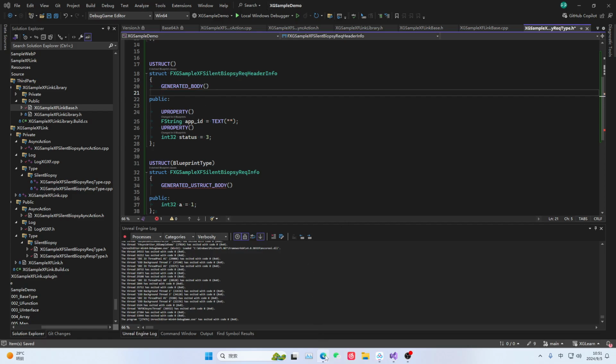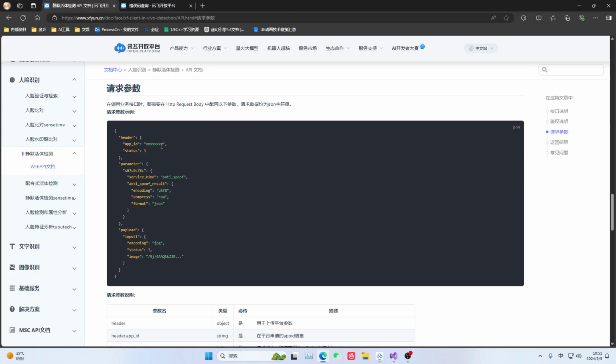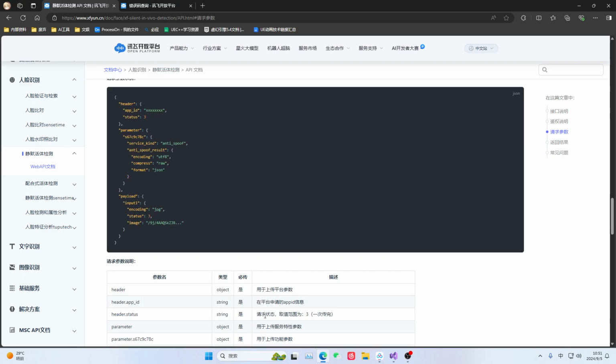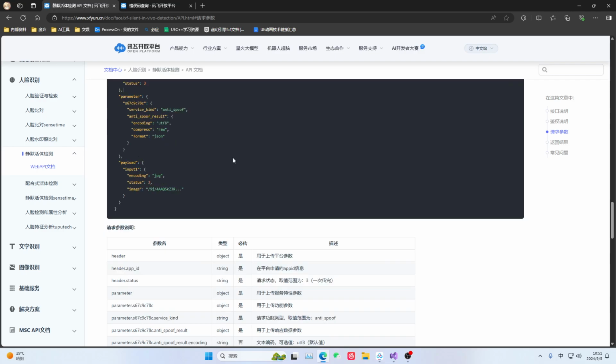Let me explain. The first one is the APPID. We will later copy this APPID onto it from our settings. And at the same time, this transmits everything at once. So it just transmits 3 like this. Because when we talk about the sequence later, it has a 0, 1, 2 because the data in between is transmitted in multiple batches. Then there is something that starts and ends the same way.